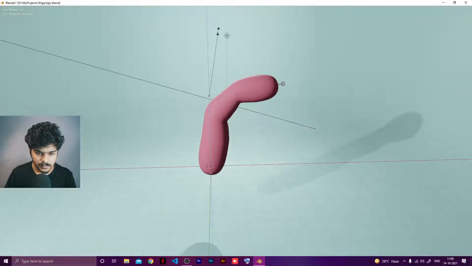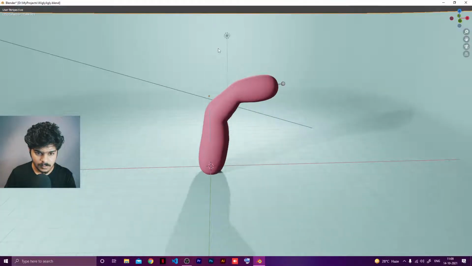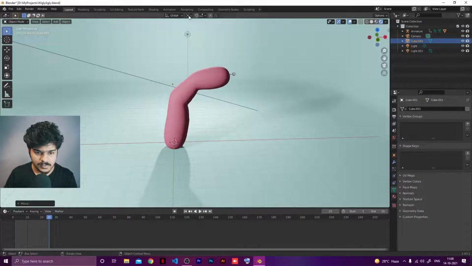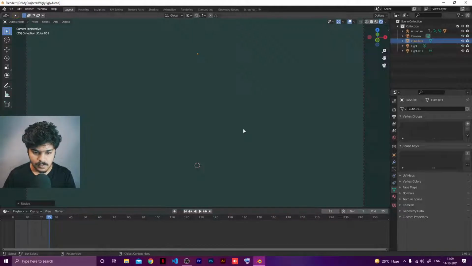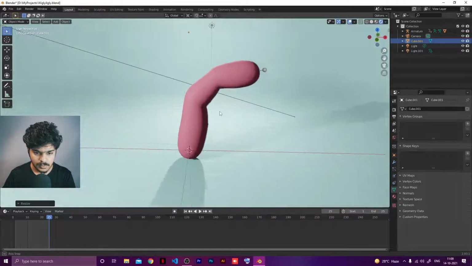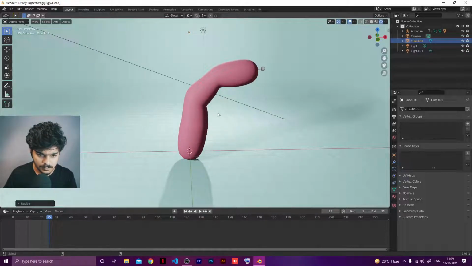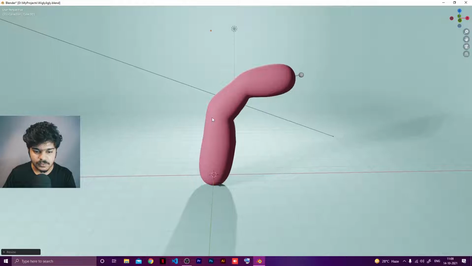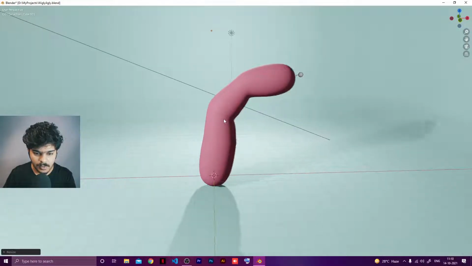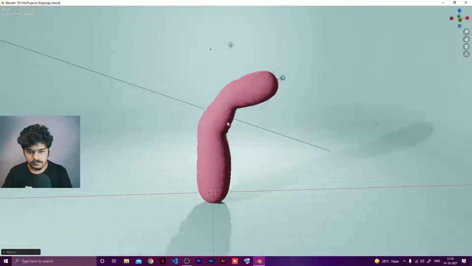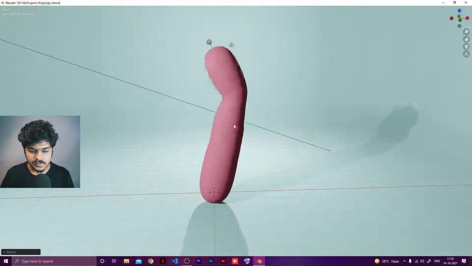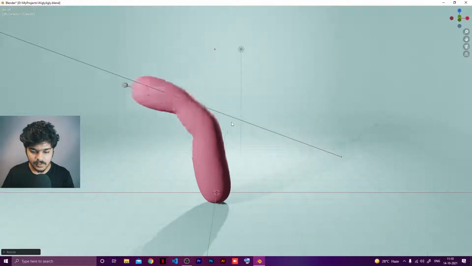scale in Z. Yeah, and just last things are remaining, I think, hopefully. Scale Z, something like this. And yes, something like this should do the job. Yeah, so this is a cool little animation that we have tried in Blender.